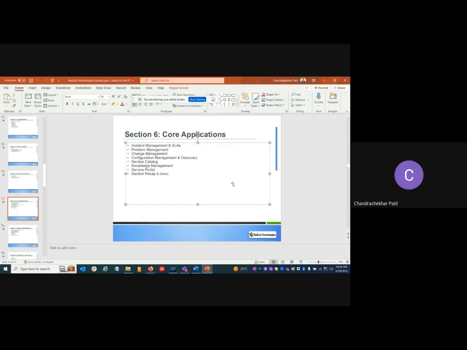Service catalog management, we will see how you can create catalog record producers so that you can have them added on the portal and the users can self-serve using them. We will be learning knowledge management. Okay, we'll just see what the service portal looks like in section 6.